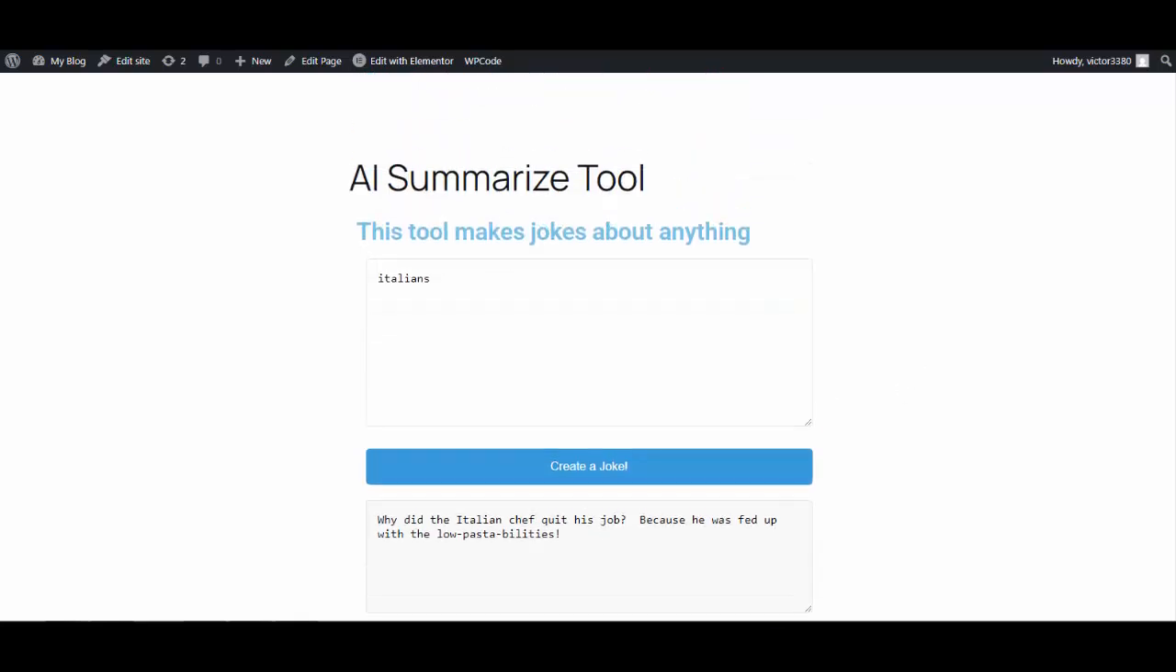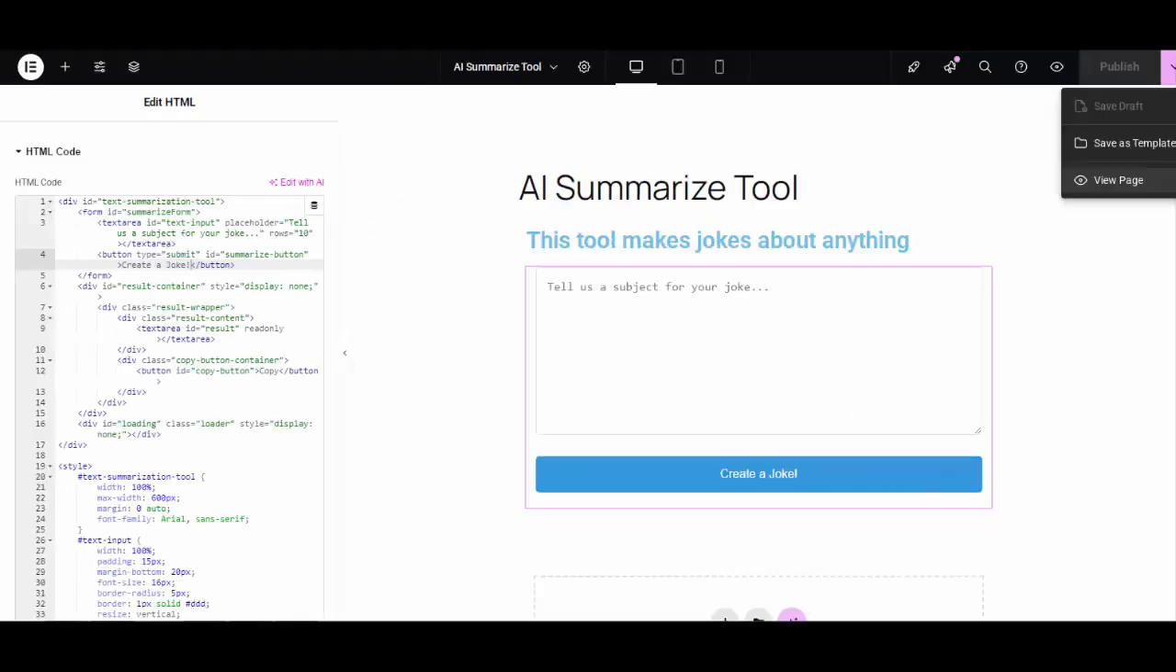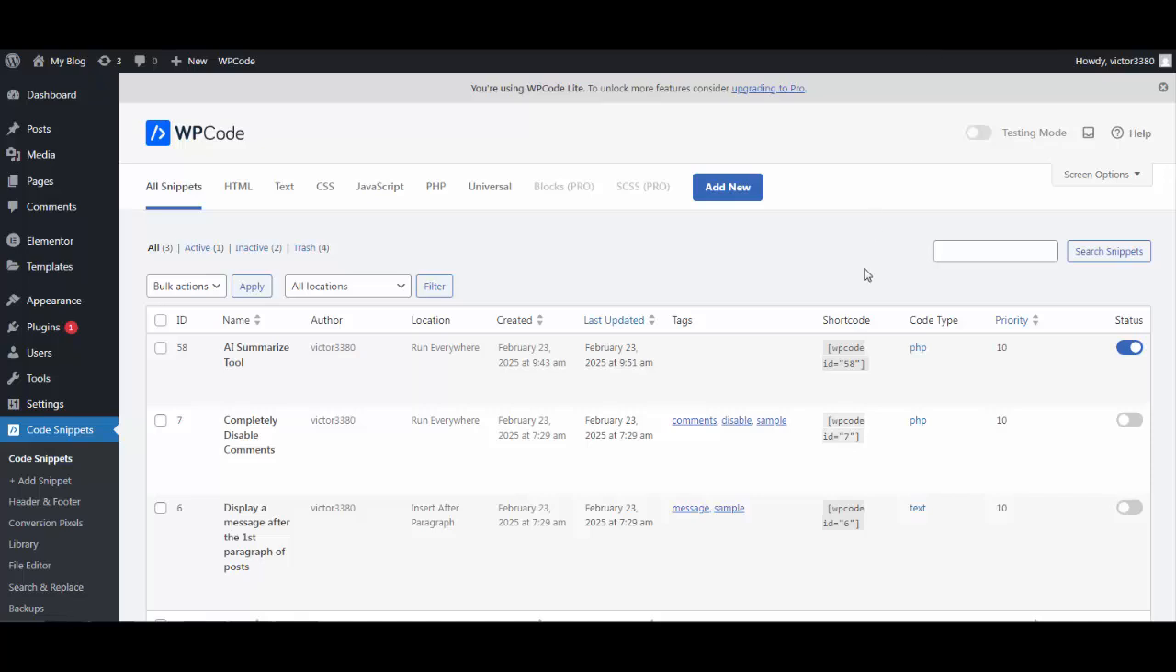Okay. As you can see, you can create any type of tool you want. It's just about changing the prompt. And then the result will be whatever you want.